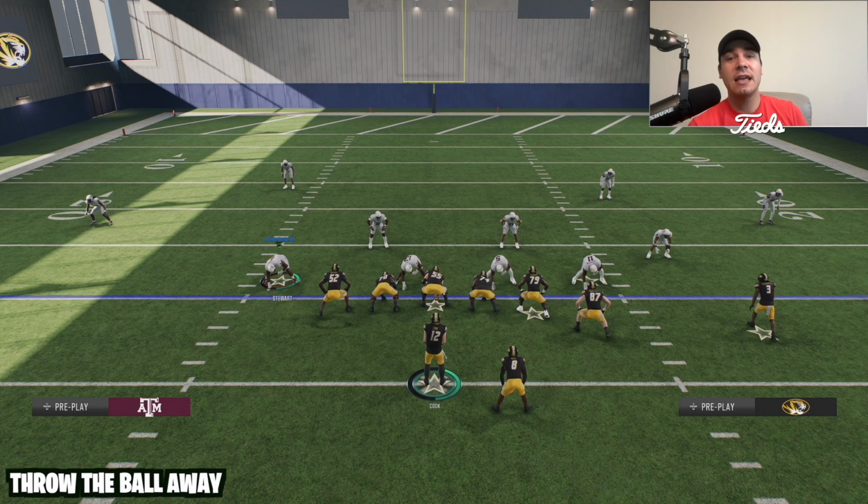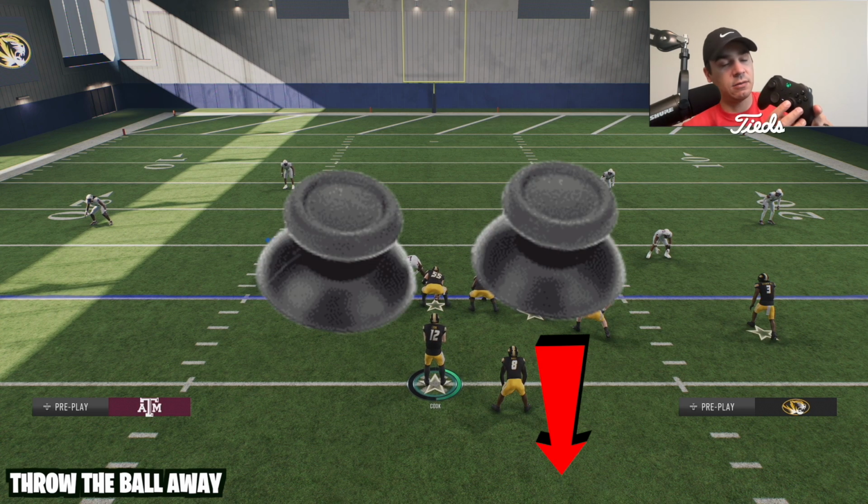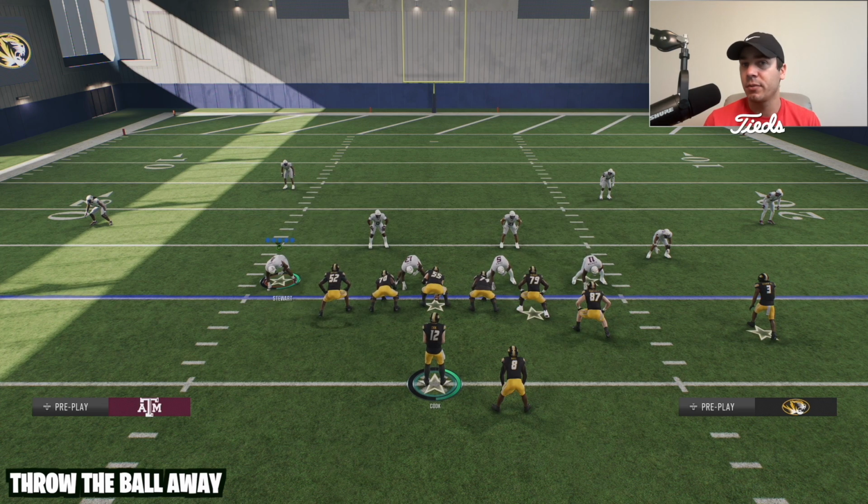All you got to do is click the right stick to throw it away. But when you do this, apparently it's completely random. There's no way that if you're scrambling to the right side, he'll throw it to the right side, or if you're scrambling to the left, he'll throw it to the left. It's completely random which side he's going to throw it to.